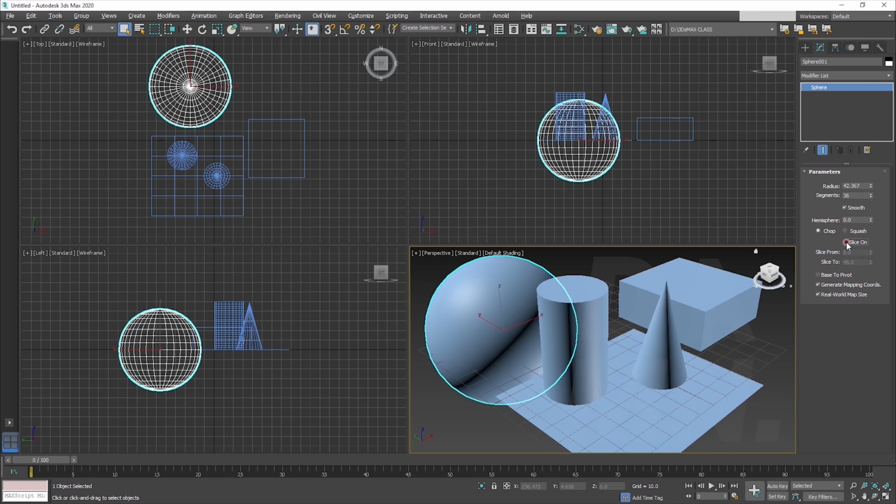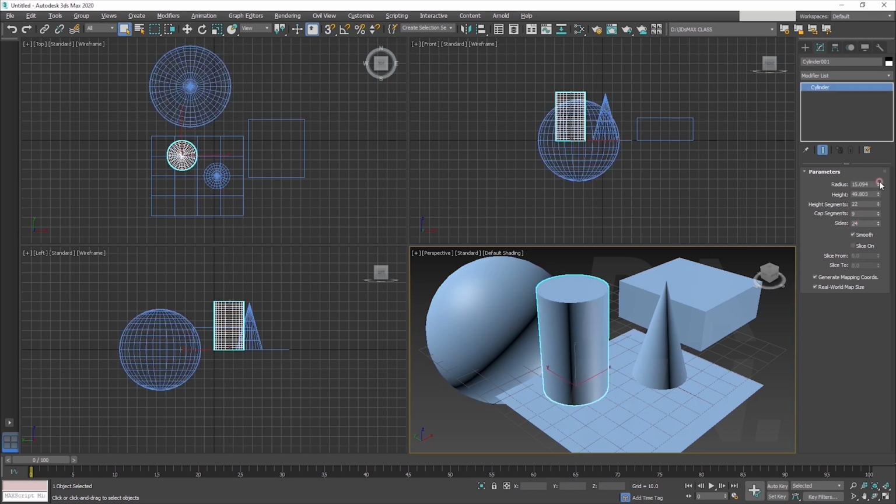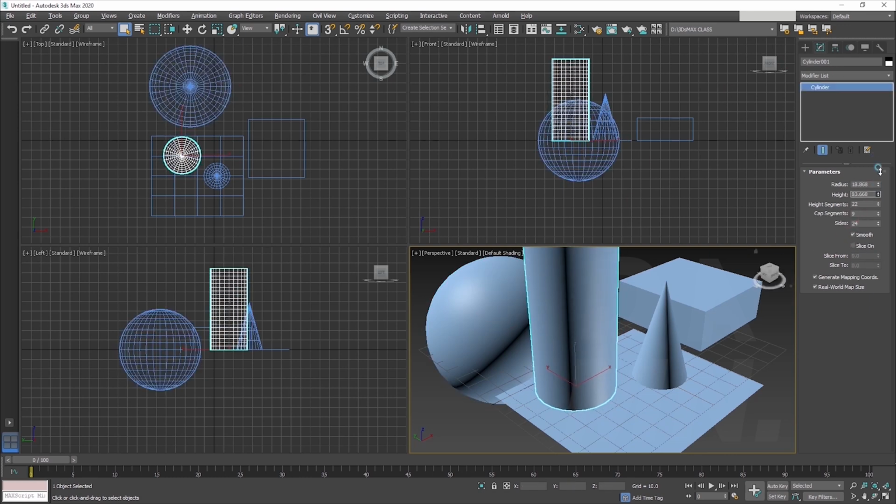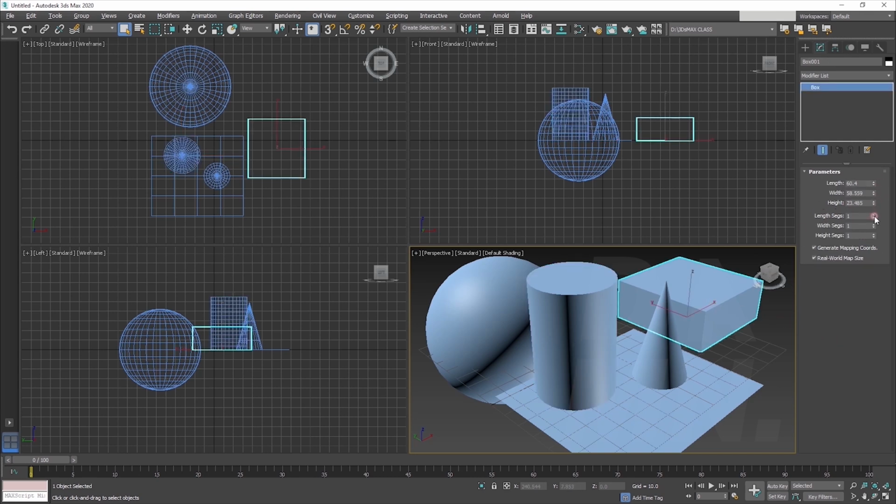For the cylinder I can modify the radius or the height segments, the ones on the caps and the ones on the sides, so you can make it as detailed as you want. And we also have the slice option again. For the box, it's also the same, of course. But let's say you want to restore its previous settings. Instead of just typing 1 for each of them, you can just right-click on these little arrows.